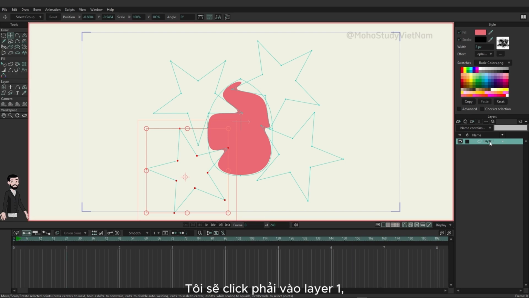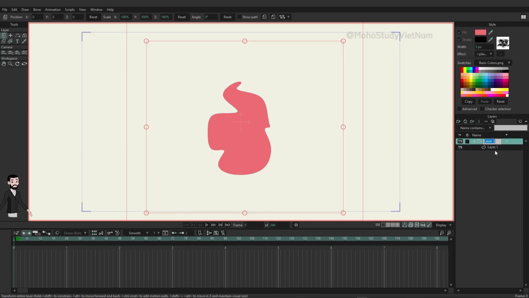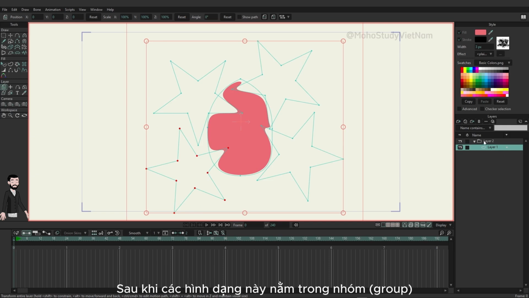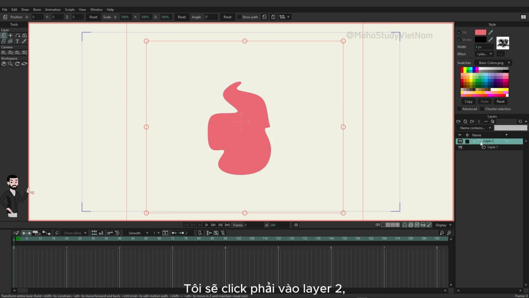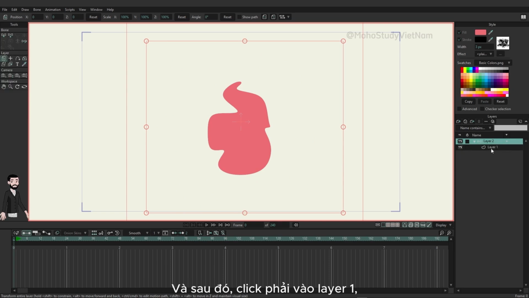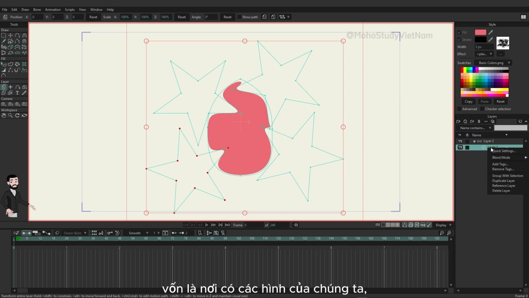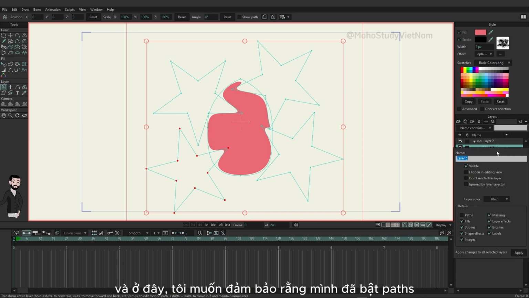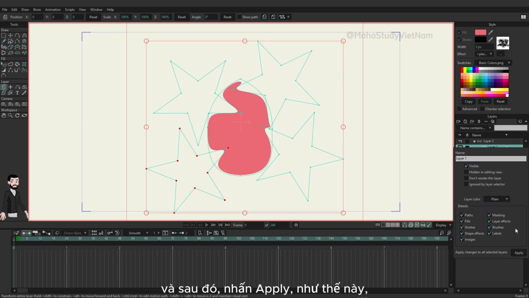And I'm simply going to right click on layer 1 and choose to group with selection. Once you have these shapes within this group, I'm going to right click on layer 2, which is the group, and choose to convert to bone. And then I want to right click on layer 1, which is where all of our shapes are, go to quick settings, and here I want to make sure we enable paths and then hit apply.